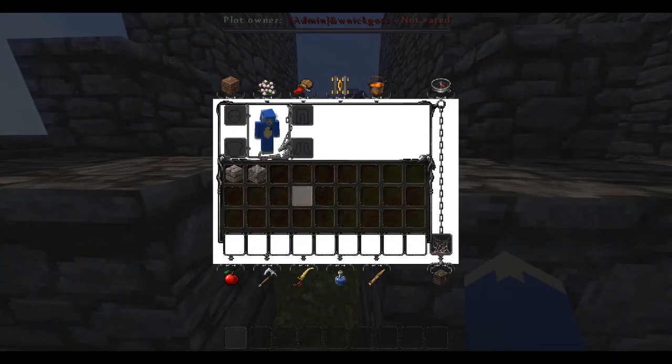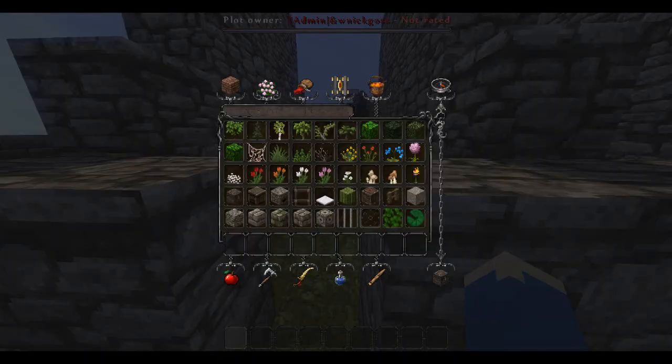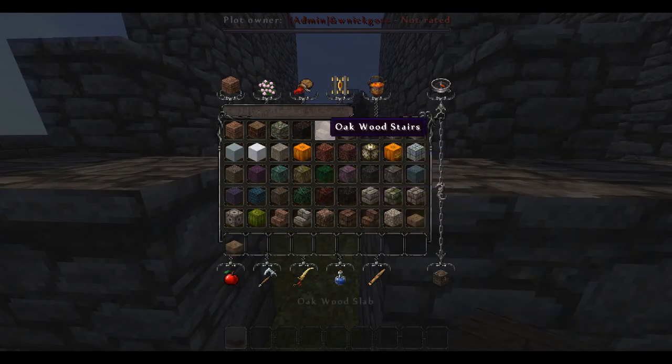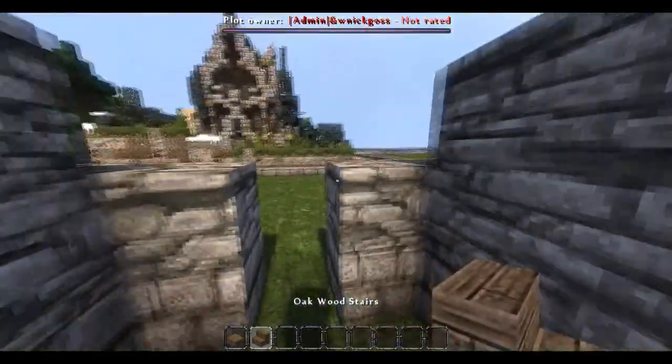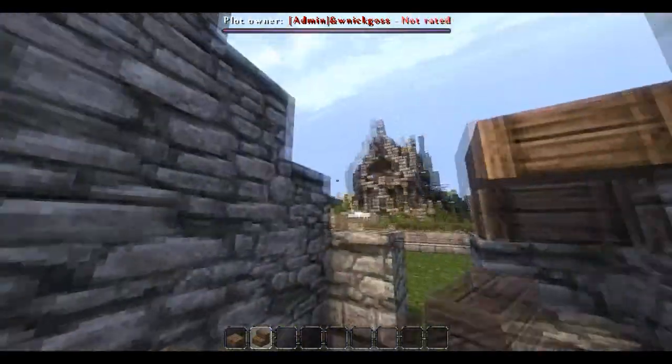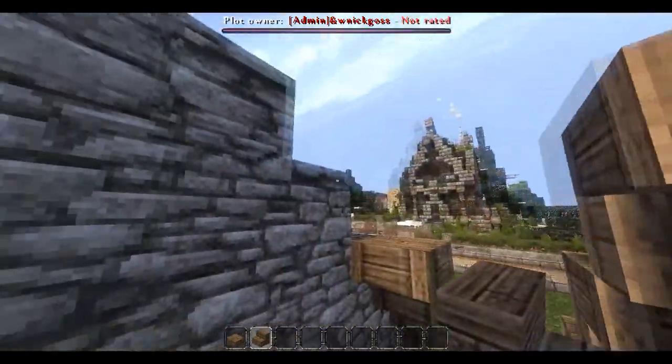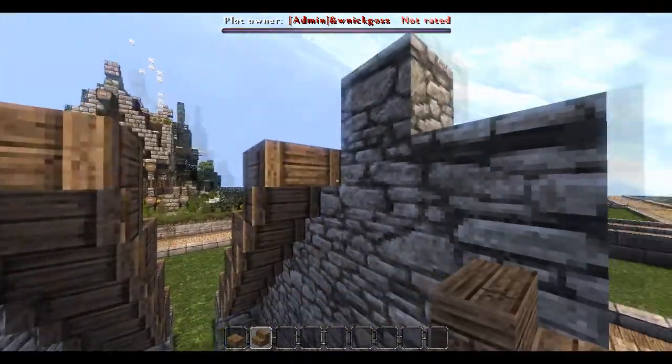Next we're going to move on to the roof. So for the roof I'm going to need my ceiling block, which will be an oak slab and an oak stair slab, and we're just going to go like this and up again, leaving the middle block out for a minute until we get up to there.